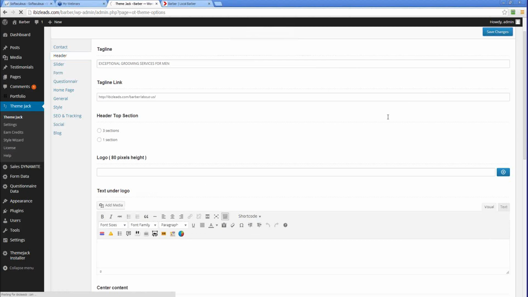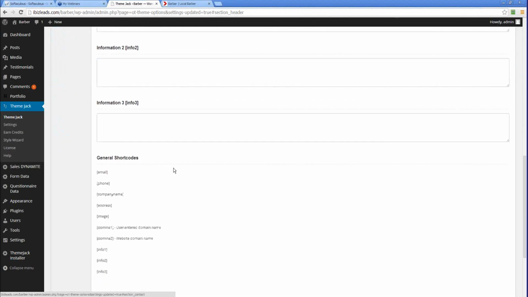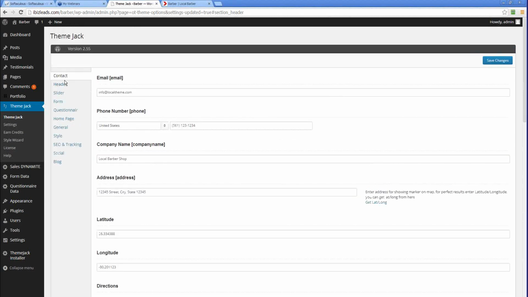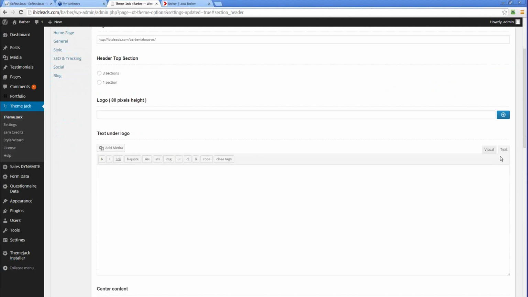In a contact form, there are tokens, and one of the tokens is company name. Okay. So I'm going to use that in the header, and on that spot I'm going to put them in the text mode, and because I want to have it a little bit bigger, I give it an H1 tag. Okay.